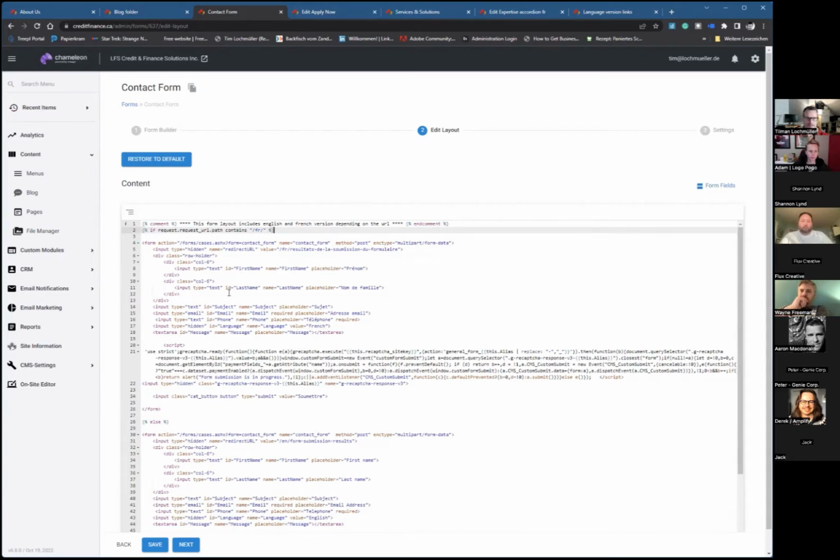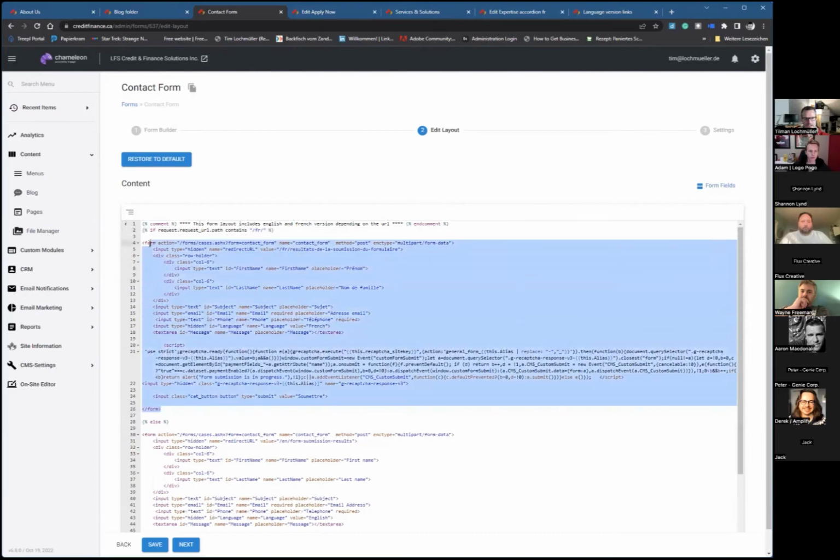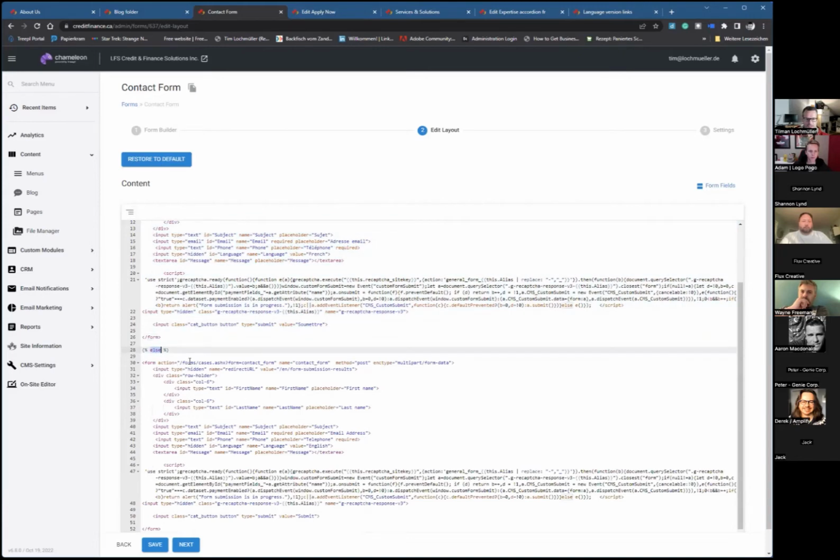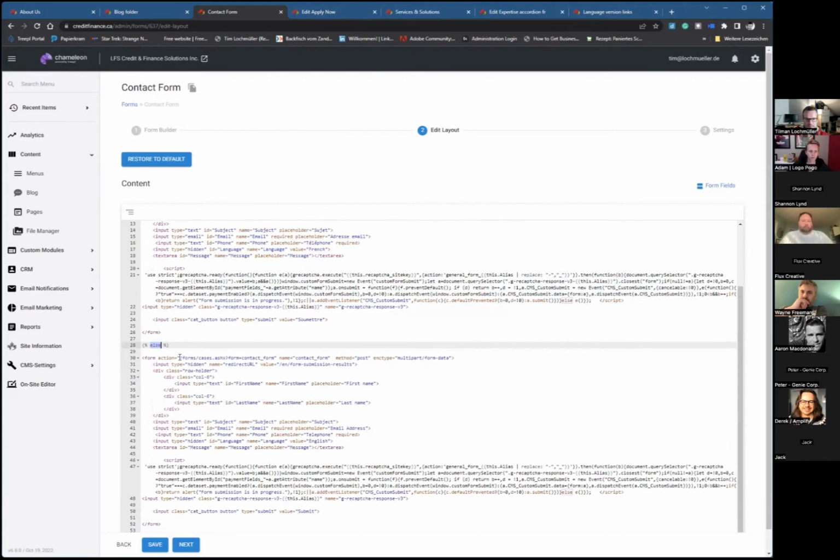And with that if statement, I have basically the same form code twice. In the first case, the placeholders and labels would be in French, but it's the same form. It uses the same form properties. And here I just use an else statement. You could do this with as many languages as you would want to. Just do an else if and check for another language. But the second part, the else part, would then be the English part.